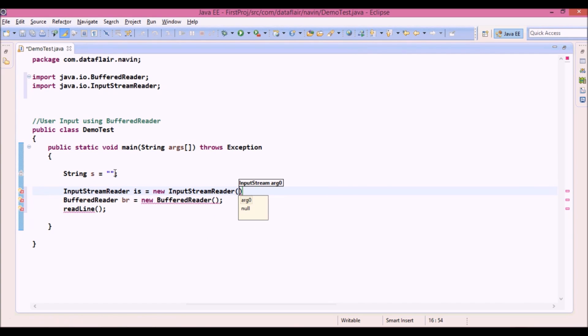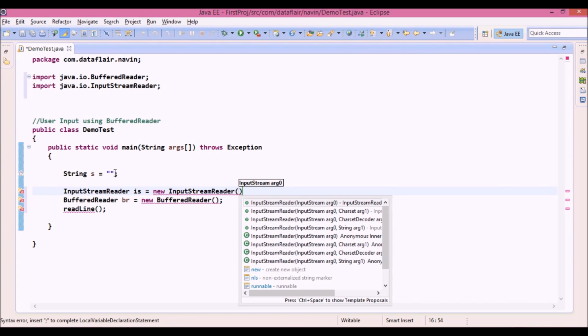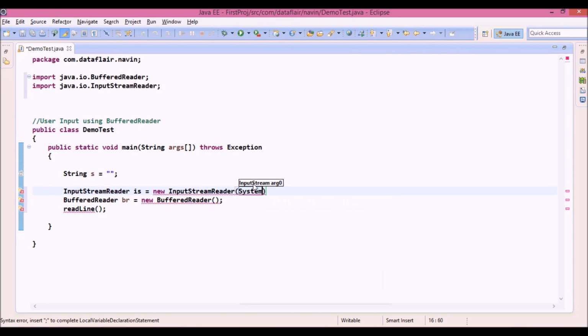Now in this bracket, let's see what it asks for. InputStreamReader will ask you for a point from where you will get the input. To specify from where I will be getting the input, we have to say System.in, which specifies that the input will be coming from the input device of your system, which is the keyboard. System.in is the object which belongs to a class called System. Once you got the object of InputStreamReader, you can pass that object here and we'll say this is is. So we have BufferedReader br equal to new BufferedReader, in bracket we are passing is.